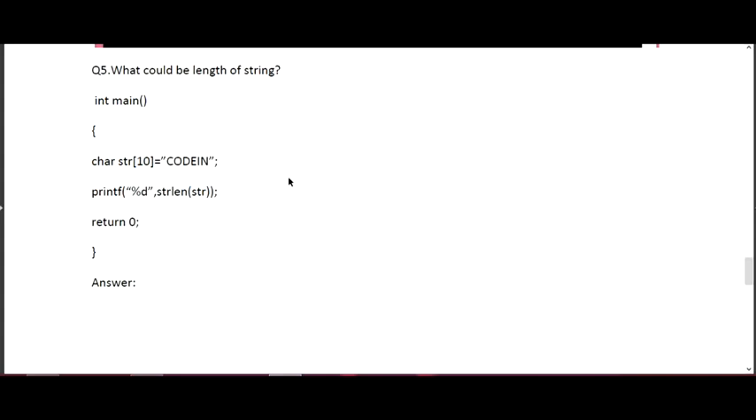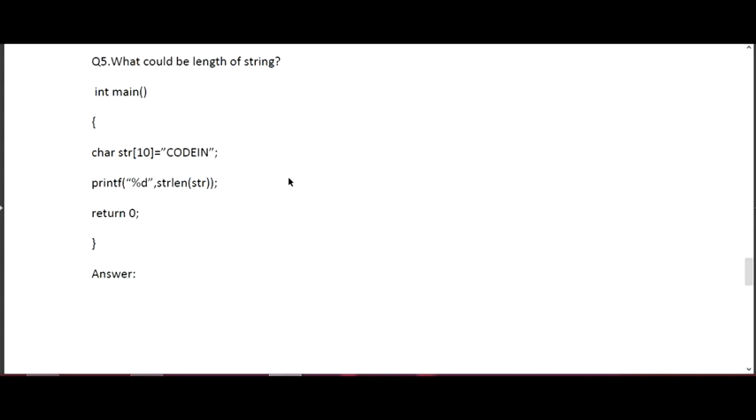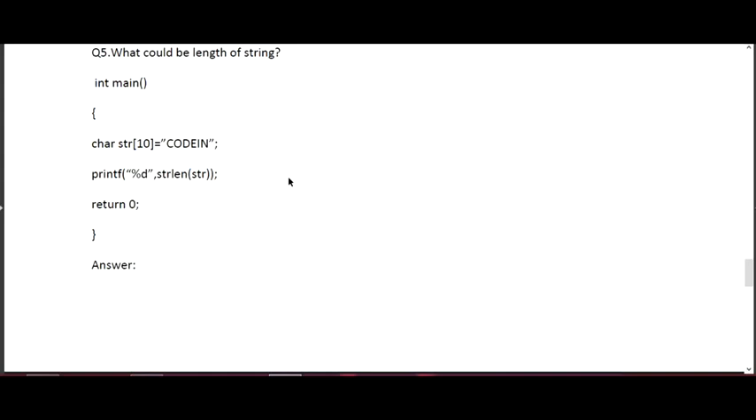Here you have a character string, that is Codin. In that I have written printf of the string length. The string length is used to calculate the length of the string. As it is an array, the indexes will be 0, 1, 2, 3, 4, 5 and so on. Here there are a total of 6 characters, so we know that the string length will be 6.